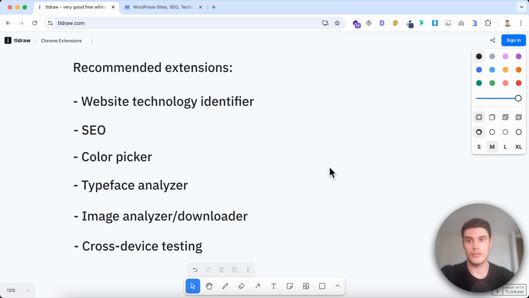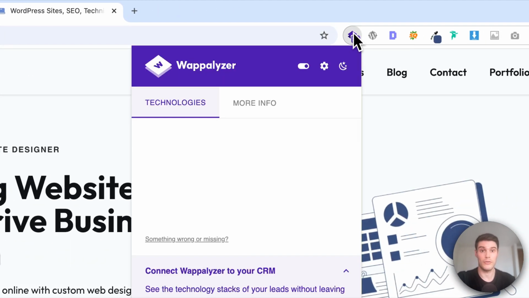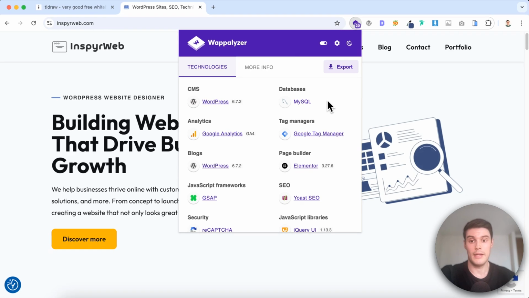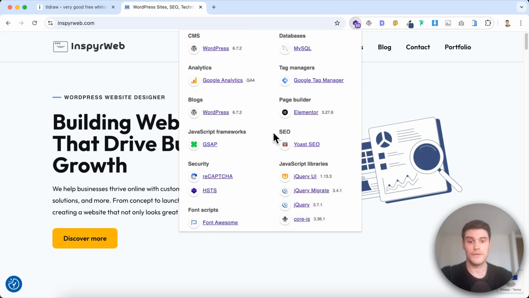The first extension that I recommend you to download is called Wappalyzer. And with this plugin, you can see exactly what's behind a website. For example, you can see which CMS the site is using and all the different third-party plugins. And it's very useful if you want to see the behind the scenes and what's behind a website.